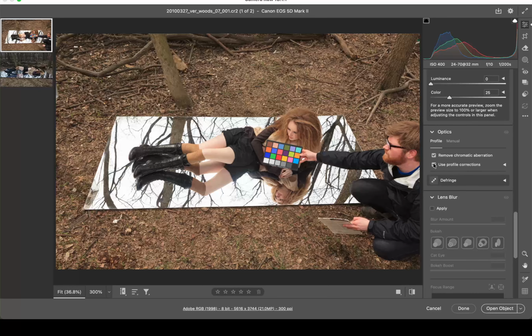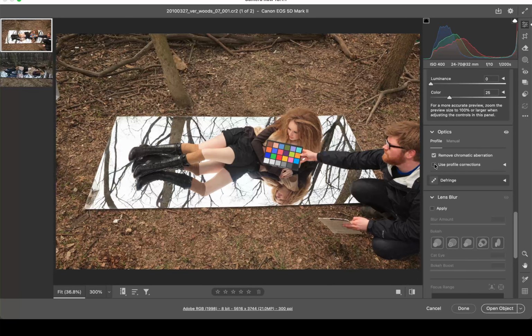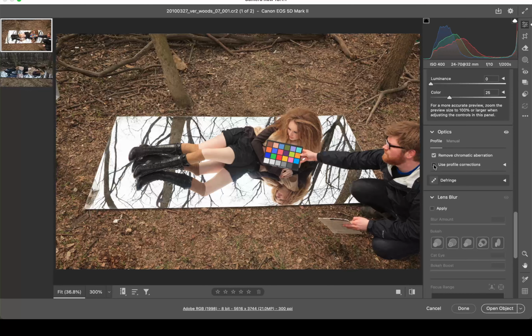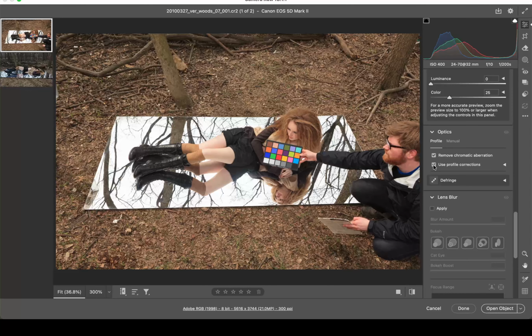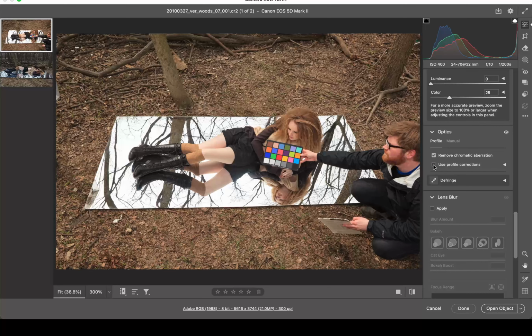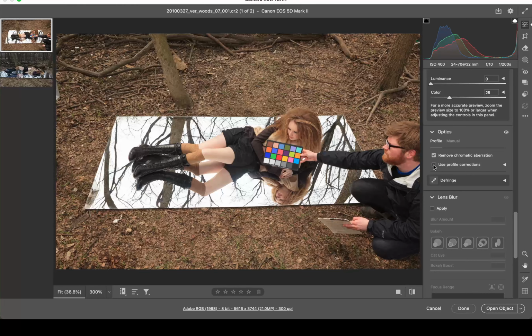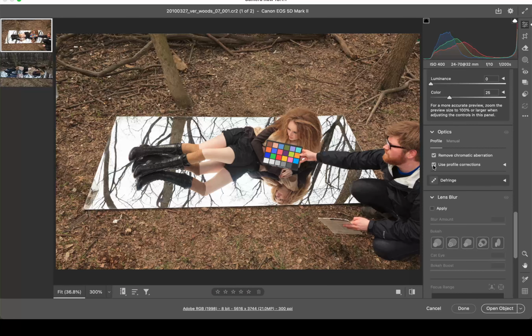I want to start with the use profile correction. I'm going to turn mine off so it's the same as yours, and then I'm going to turn it back on. I want you to just turn it on and off and look what's happening to your image. So you can see as you turn it on that it removes the vignetting that's happening around the edges. This lens itself suffers from what they call barrel distortion.